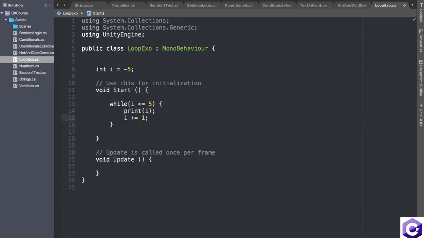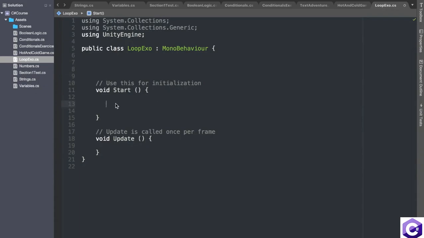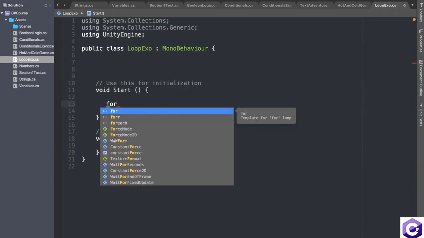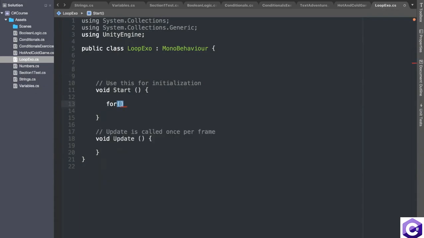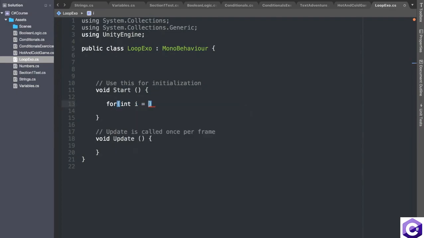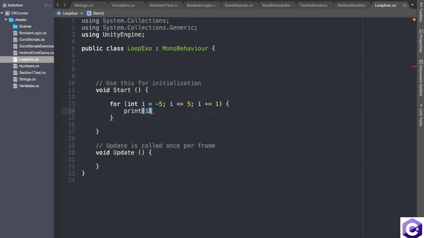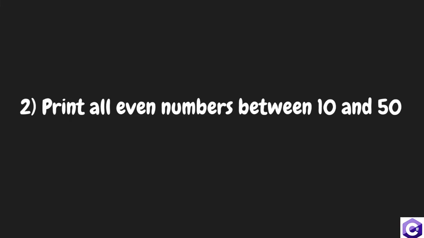And that's it. Now let's solve the same problem but using the for loop. So I'll go inside of the start function and I'll create the for loop. Now remember, inside the parentheses, we have to first create the variable, so int I equals -5, then add a semicolon, and now let's add the condition, so as long as I is less than or equal to 5. And finally, let's increment I by 1 each time we go through the loop. Inside of the curly brackets, let's simply print out the value of I. And there we go, that's our first problem solved. Let's move on to the next one.